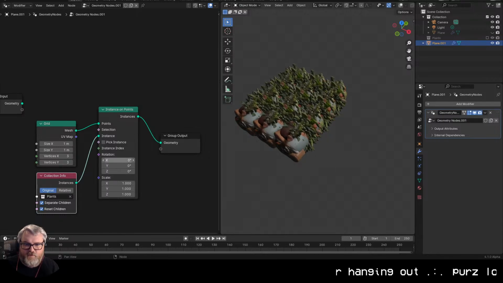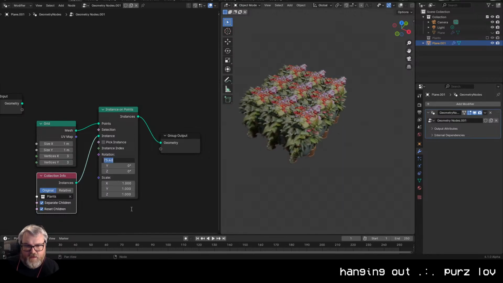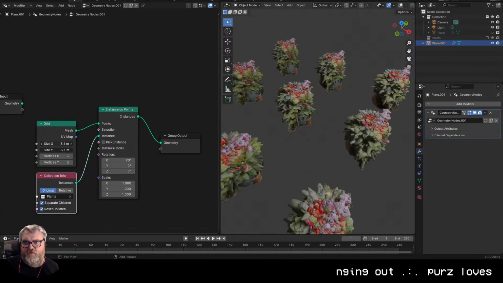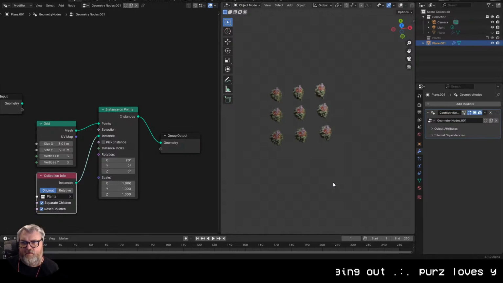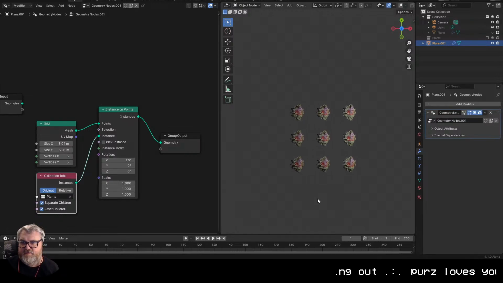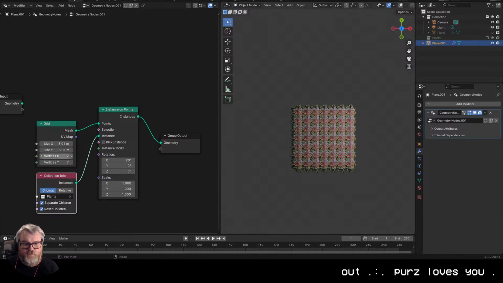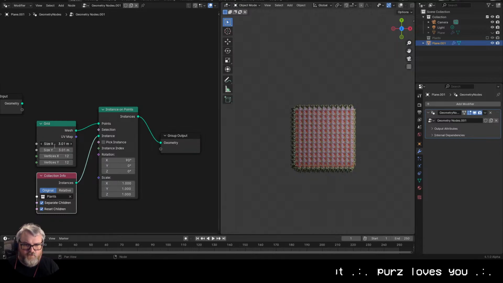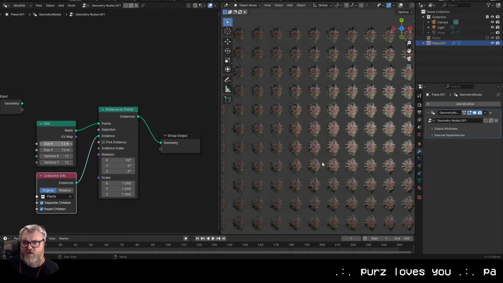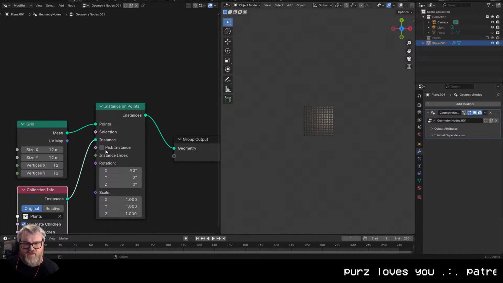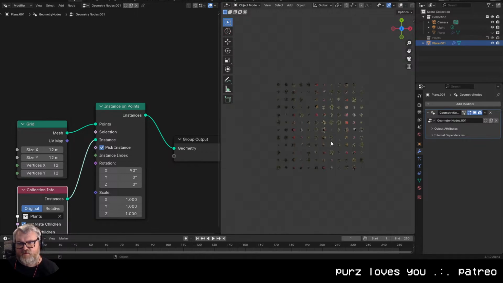All right, same deal here. I think we gotta figure out the way. I think it's that way. Yeah, 90 degrees. All right, so now we can increase the grid size and the amount of verts. So let's go with 12 by 12. I think. You gonna die, computer? Oh yeah, and why are you all together? Pick instance. There we go.